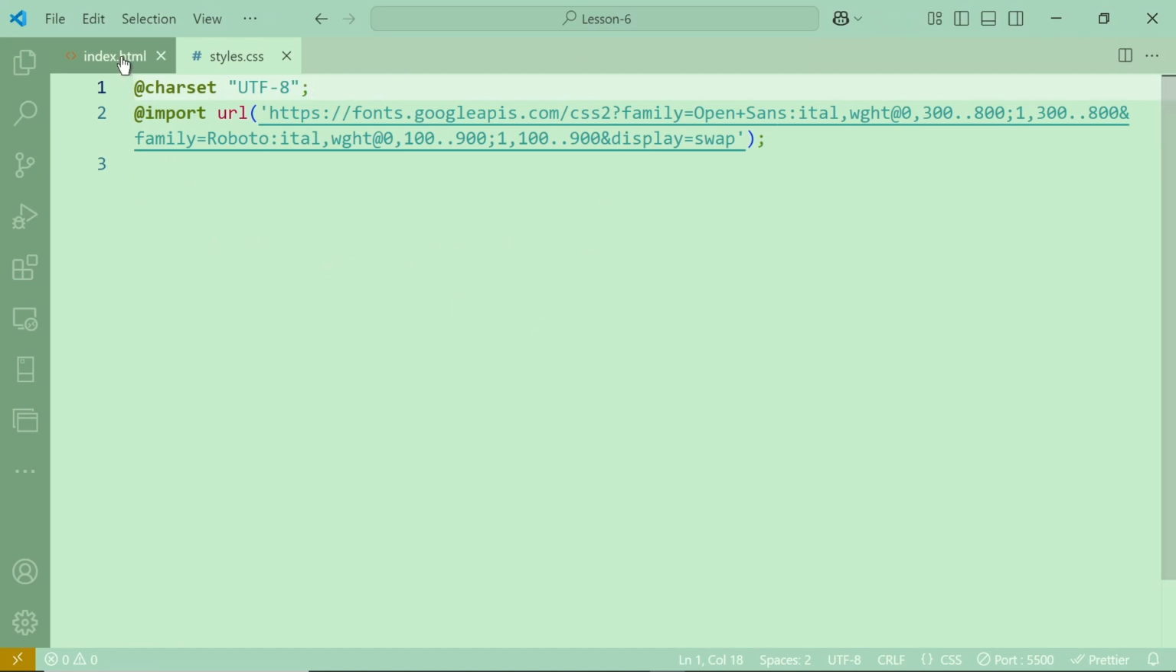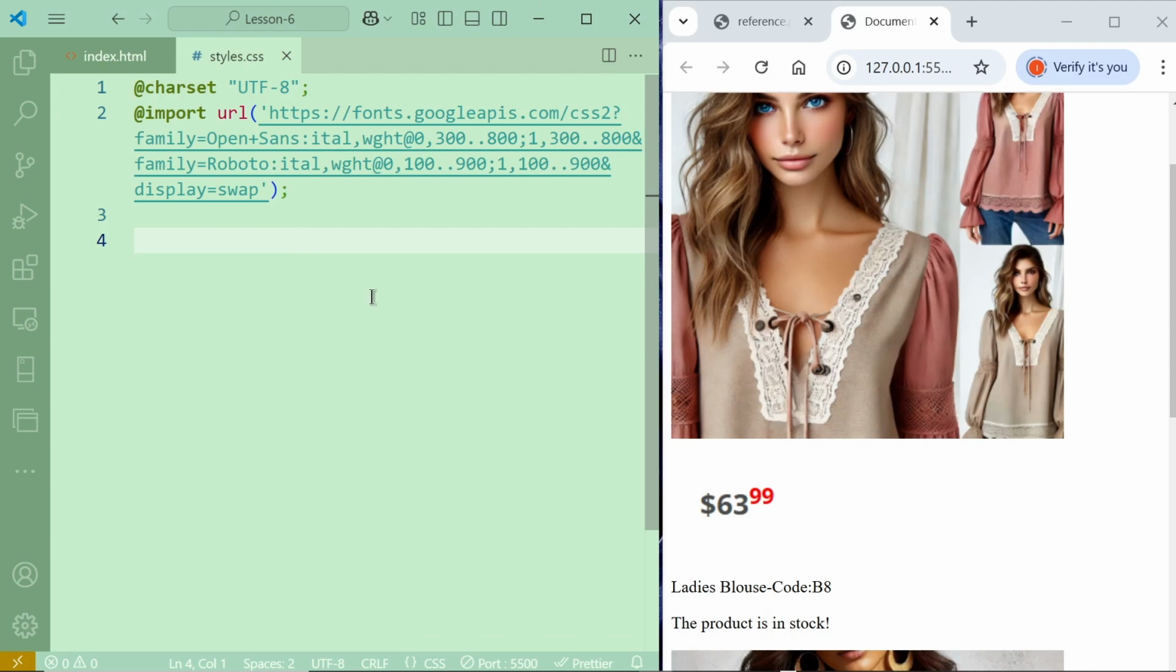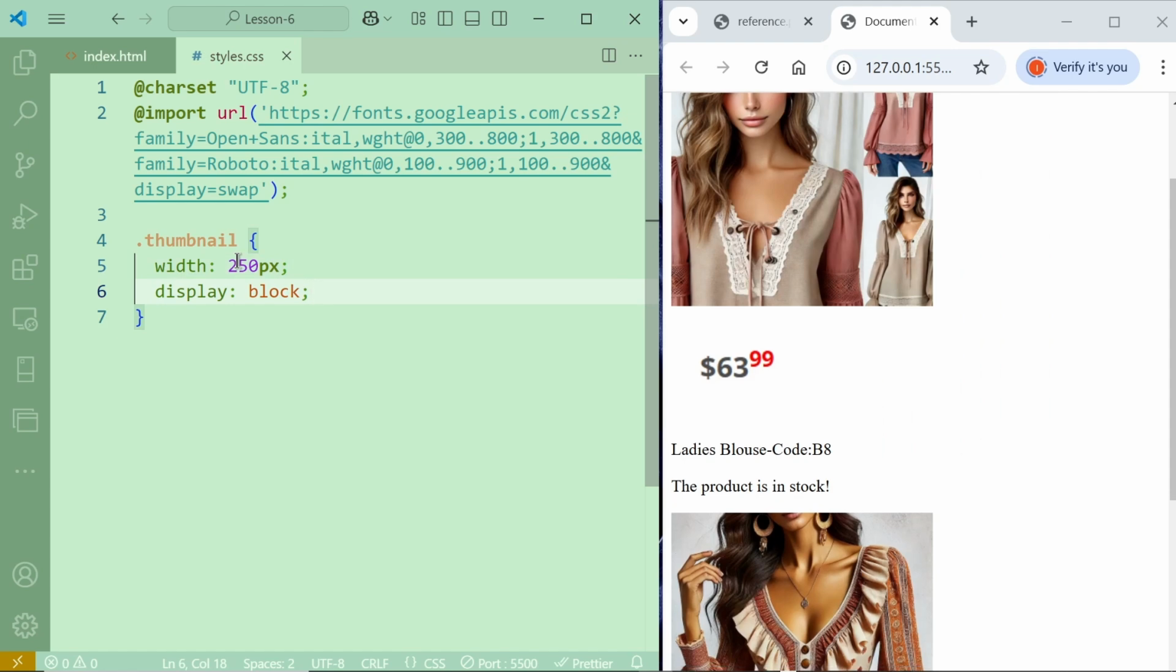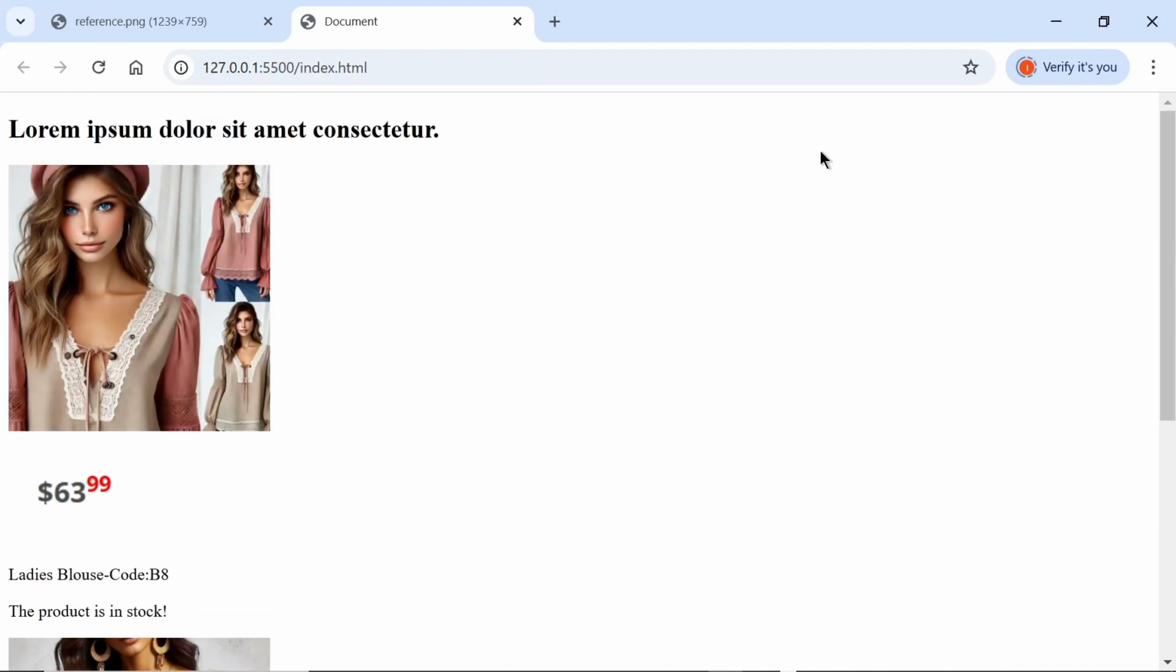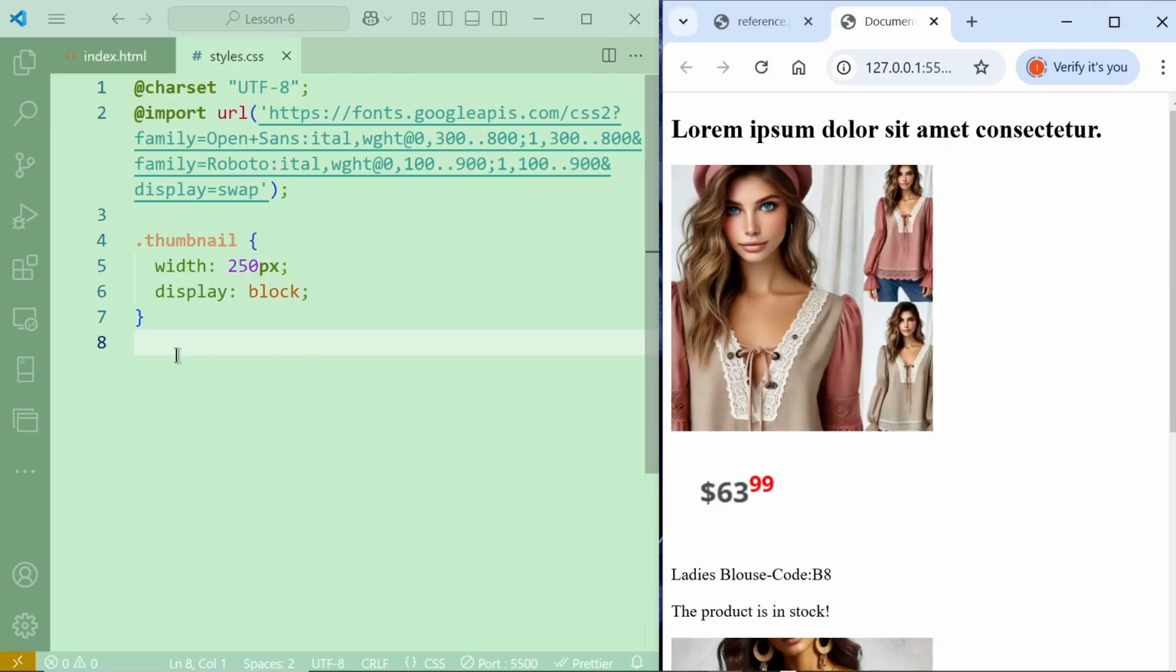Let's start styling the two products. I'm going to start styling the two images by targeting the thumbnail class. Width, 250 pixels. Display, block. I would like the two images to be side by side and not one below the other. To achieve this, I will target the main container, product container. Width, 300 pixels. Display, inline block.